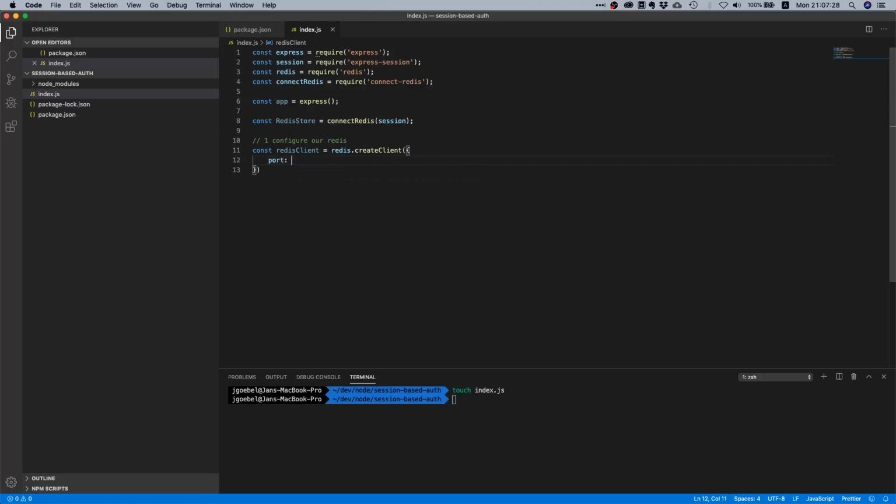So we are going to say it's running on port 6379. And by the way, this is not some magic number that I came up with, but this is actually the default port of Redis. Again, if you use a different session storage, then you might run on a different port. And our host is localhost. Okay, so what this does is it says, hey, I want to create a new Redis client and please connect to localhost on port 6379.